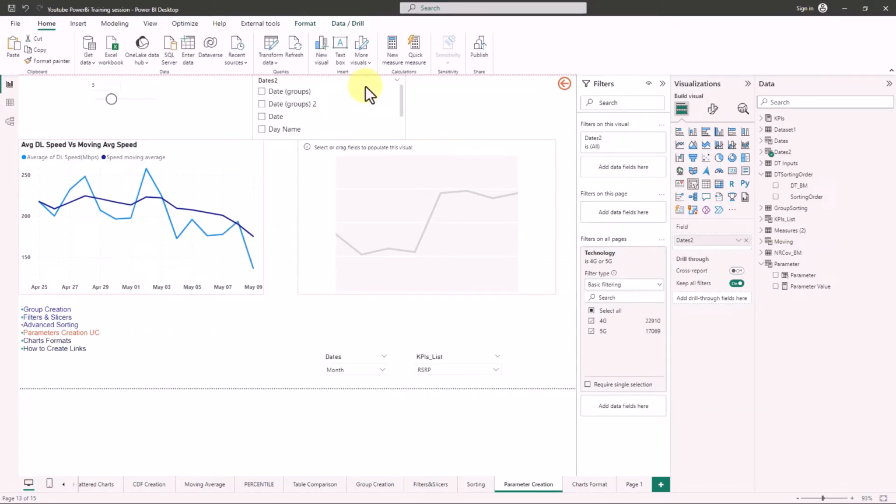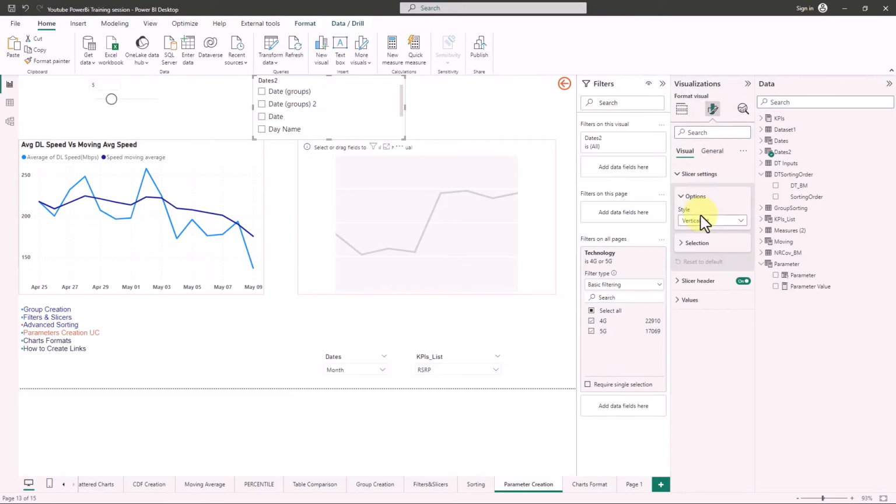And again, you can just change the slicer formatting from here, format visual, and slicer settings. You can, for example, make it a drop down. So now I have this drop down list here. Just keep it for now.